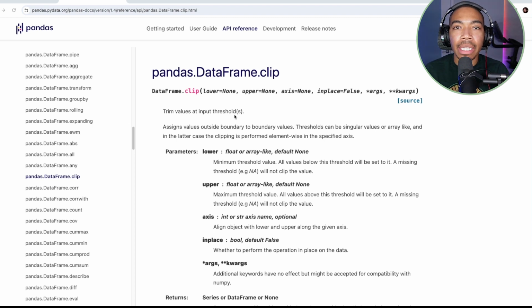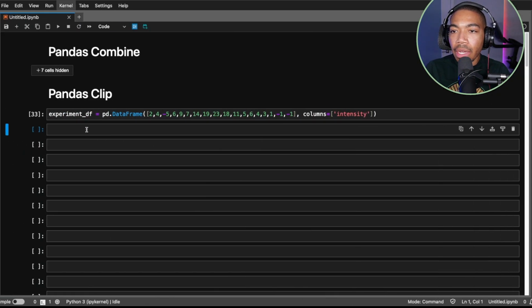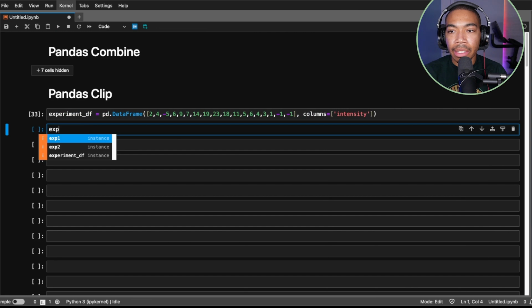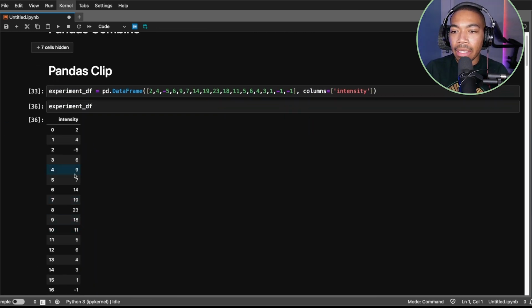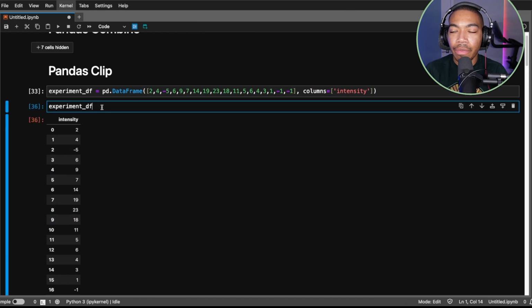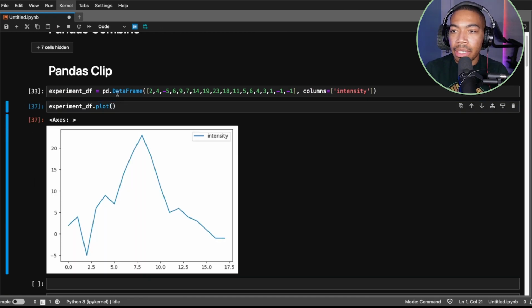I have certainly been guilty of building my own solution for a tool that already exists. And since discovering this, I have revised some of that code. So let me show you what is possible with this. So I've got some experiment data frame. Let's say this is some analytical data and I am looking at intensity and I've got some negative values. If we were to plot this, we can see that this looks like a jagged peak.